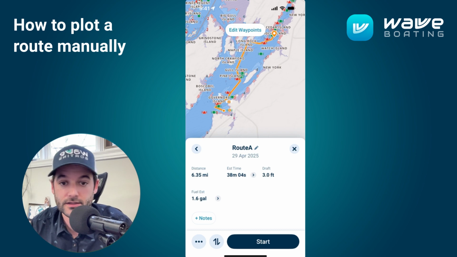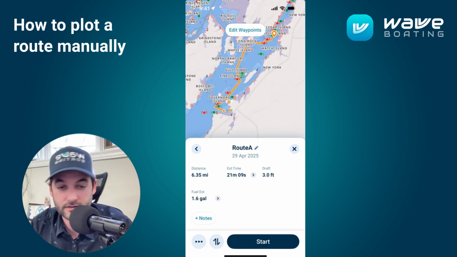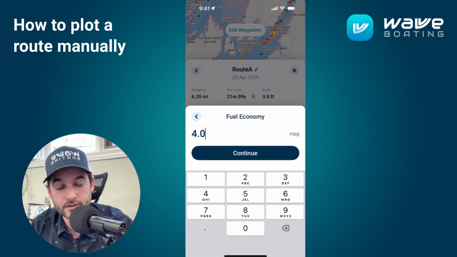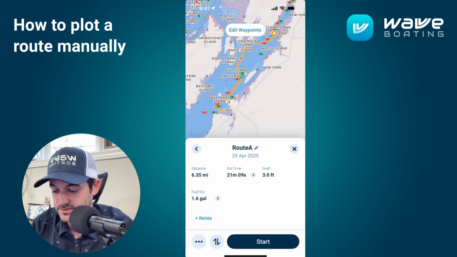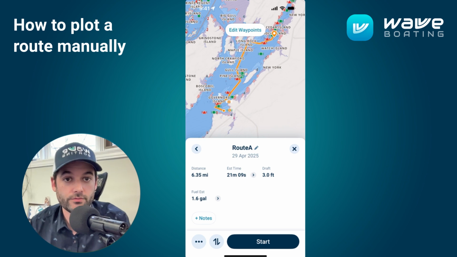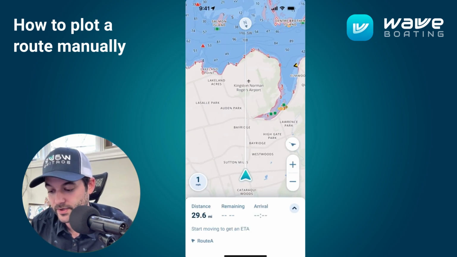That's now added. I can change the average speed that I think I'll be going to get an updated estimated time. I can change the fuel economy of my particular vessel so I can see what the estimated fuel is, and I can also add some notes. And that's it. So now if you're ready to go, it's Saturday, you want to get on the waterway, you can just hit start and it'll load right into your map.